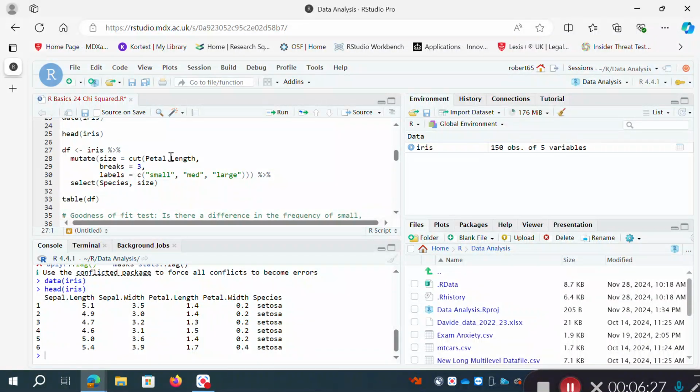I'm saying take the petal length variable, break it into three groups, and give those 3 groups these labels: small, medium, and large. And then I'm using the select function. I'm piping all that into select, and I'm selecting the species variable and the size variable that I've just created here. So what we will have is a new data frame called df, consisting of just 2 categorical variables from this command here.